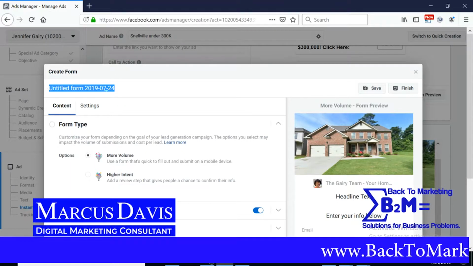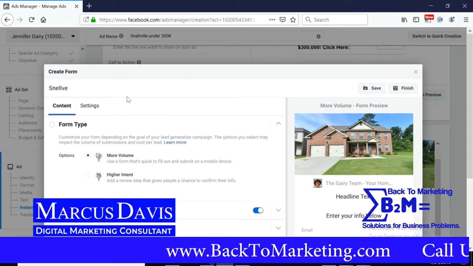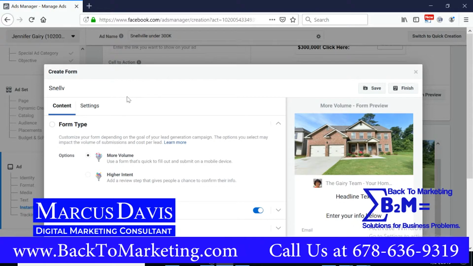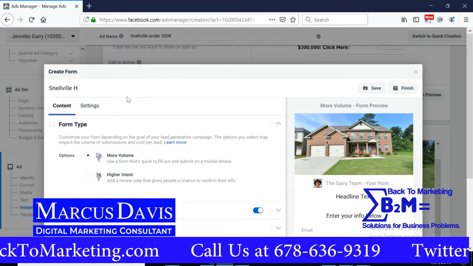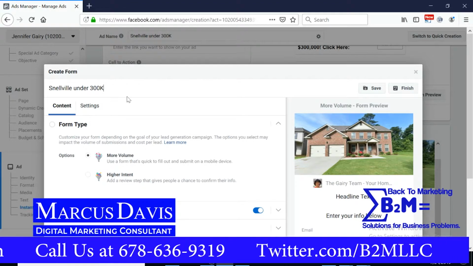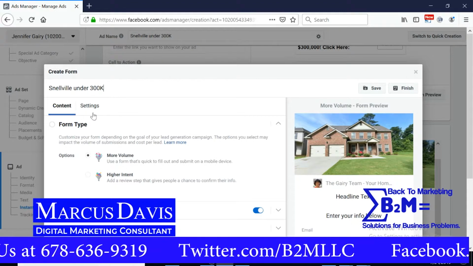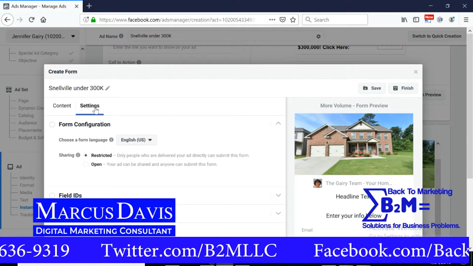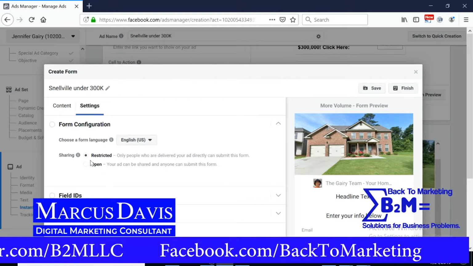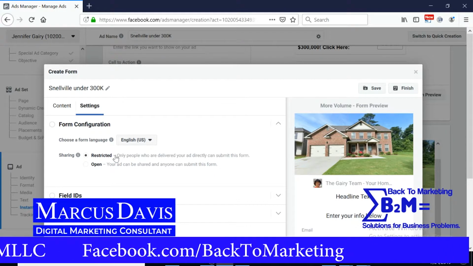And we'll call this Snellville. Matter of fact, we'll call it Snellville under 300K to be more specific. I'm going to come to settings. This is something I always change. By default, it's on restricted.